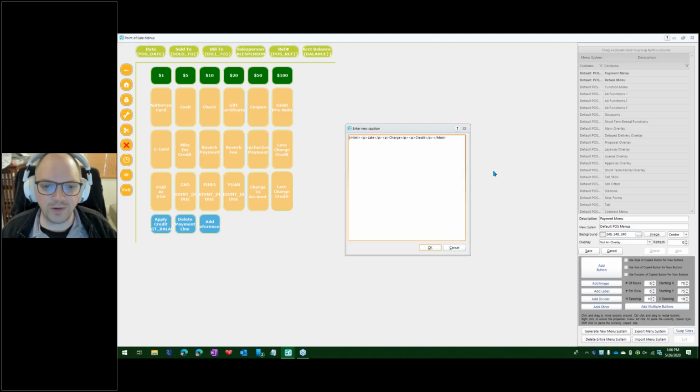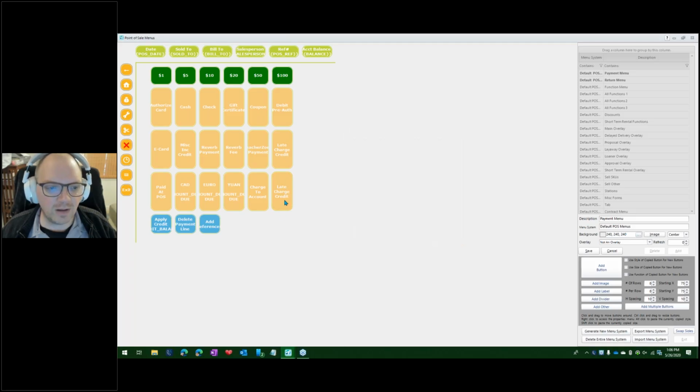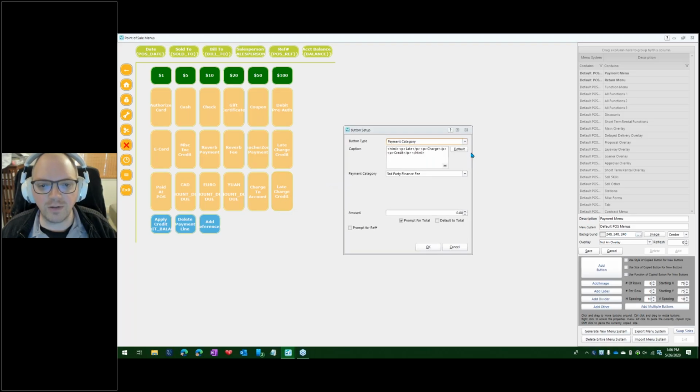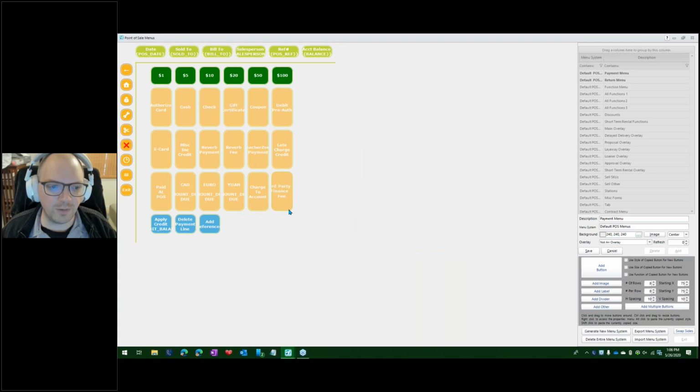So let's also go ahead and set the caption for that. Let's go back into the function button and do that there. There we go. Third-party finance fee. There we go. So third-party finance fee, and ignore my horrible text alignment functions. So we're just going to go ahead and save that as is.